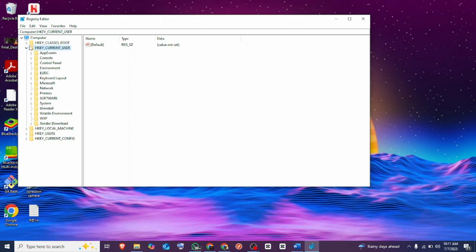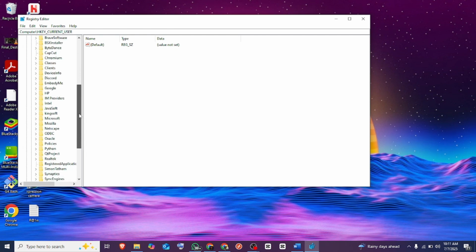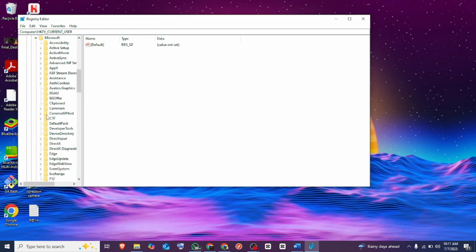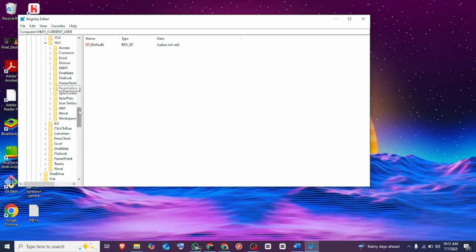Then you are going to see HKEY_CURRENT_USER. You drop down Software. Then we go down to Microsoft. Then we go down to Office. Drop down Office. Then 16.0. Then we should see Outlook. You're going to drop down Outlook also. Now we're going to go to Profiles. Now you should see the two profiles you created.